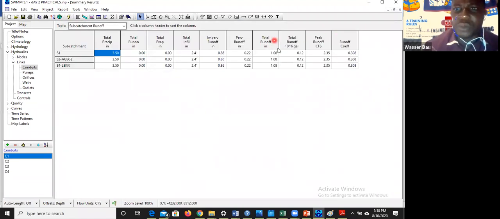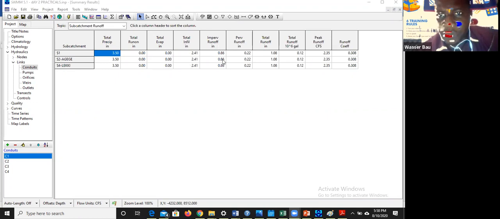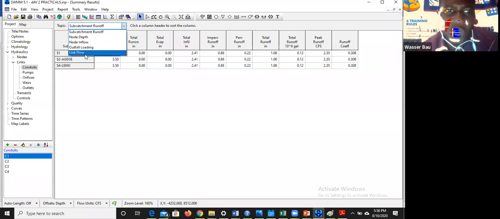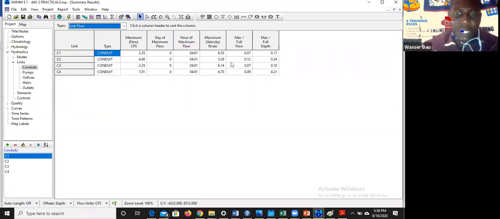Okay? This is your summary report here. So if there is a problem in any of these places, it will indicate. For instance, the runoff now, look at the runoff. Total precipitation is 3.5. Total runoff, run on, is here. Total evaporation is here. Total inflow, impervious area. Everything will be given to you. If we go to link flow, you see, look at the values that are flowing. So far there's no problem.